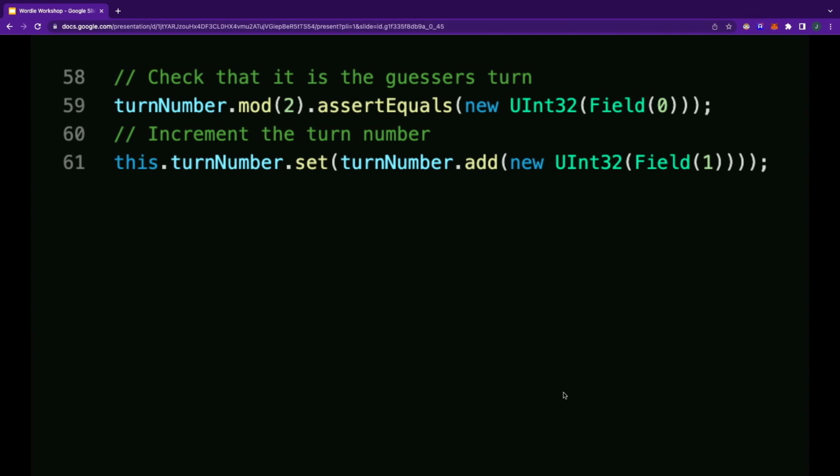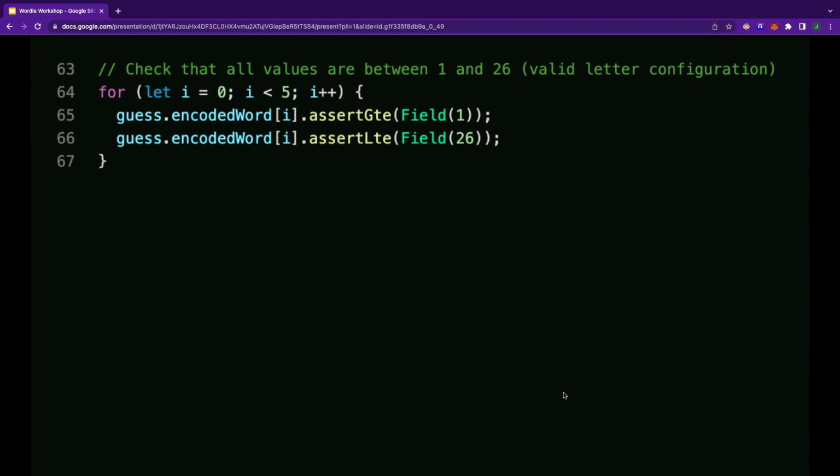The final thing that we'll do is we'll increment the turn number. We'll call this set method, which does the same thing as it did earlier, and we'll pass in turn number, but we'll add to this turn number an unsigned integer of value 1. And so the turn number will be incremented, and then we will check that all the values are between 1 and 26. So we just have this for loop.